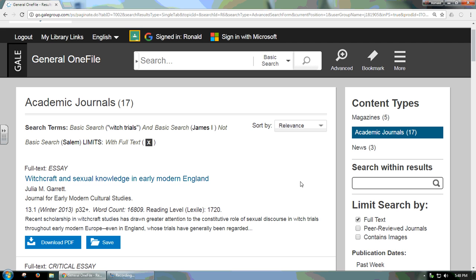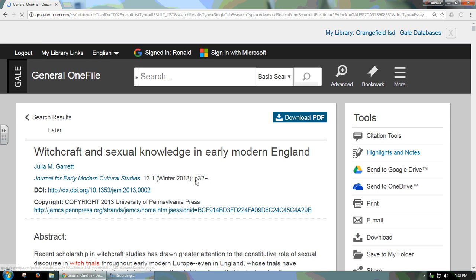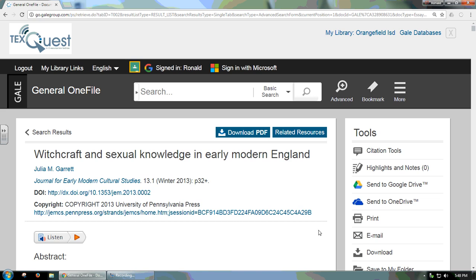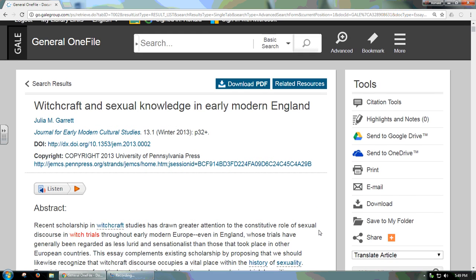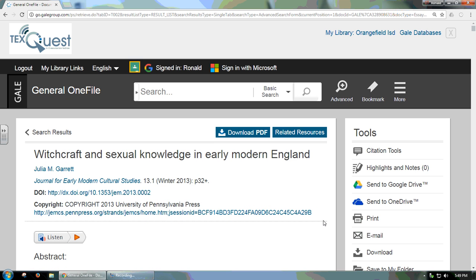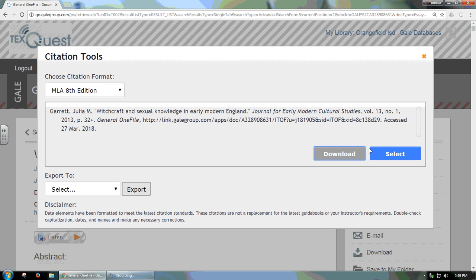Once you think that you have found an article that you want, you can click on it, and a long article like this is going to have an abstract, and then it's going to have the full text of the article. It also gives you all the citation information you need. However, if that's not clear to you, you can always click on Citation Tools. You want to make sure it's MLA 8th edition, and it will give you the citation in a reasonably correct format. Most of the time it's correct. There are other citation forms, APA and Chicago. You want to make sure you're on MLA.